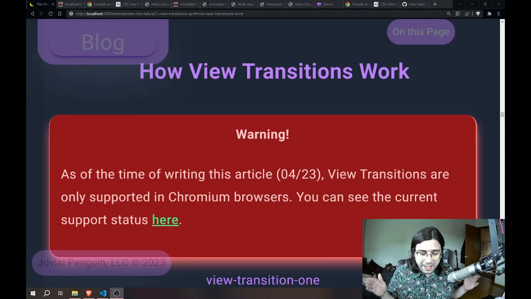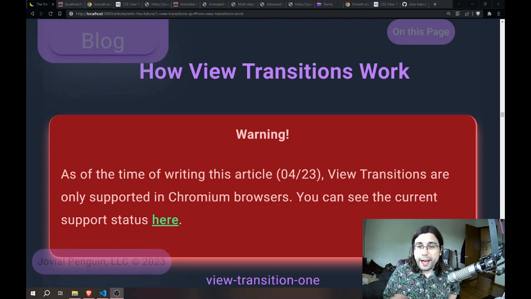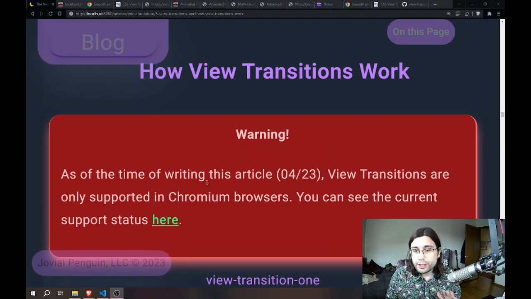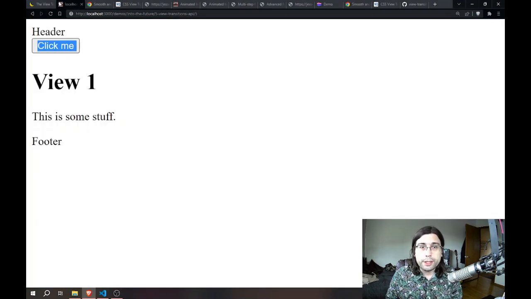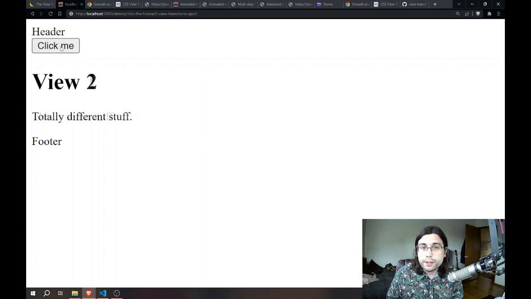All right, we're finally here, the View Transition API. As you can see, as of right now, it's only available in Chromium browsers, but hopefully Safari and Firefox get on this soon because it's just so exciting. So we're going to start with the simplest single-page application possible here, and we are going to have a static header and footer, and when you click this button, we're going to substitute the view in the middle here, and you'll see when we click this button, we get a nice little crossfade here.